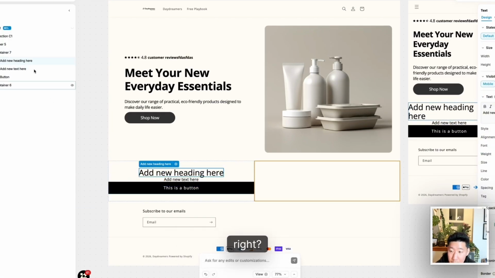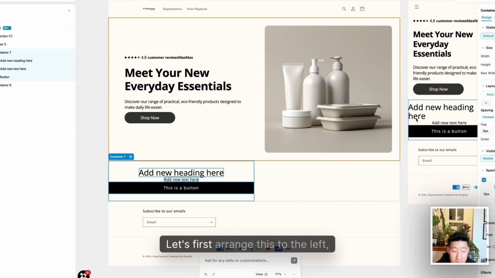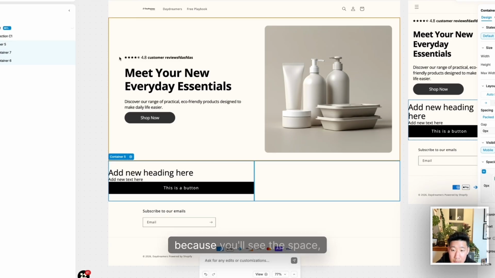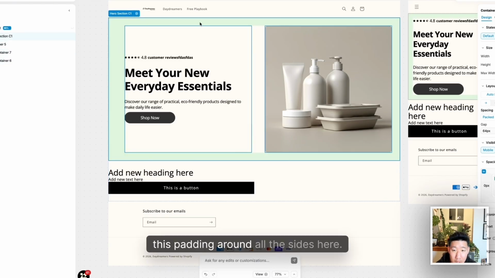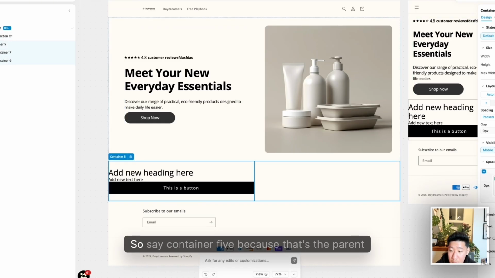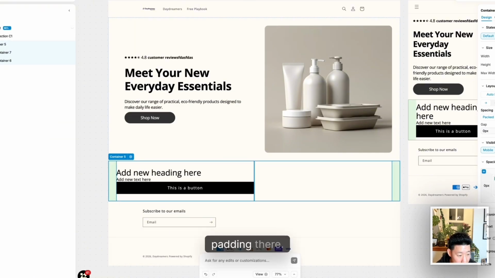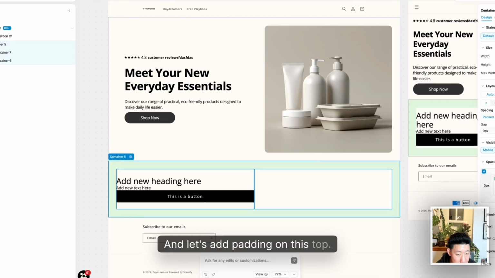It looks kind of crazy, right? So what we're going to do is this. Let's first arrange this to the left, right? And then let's also take your container 5, because you'll see the space, this padding around all the sides here. So let's take container 5 because that's a parent container. And let's simply add padding there, and let's add padding on this top.